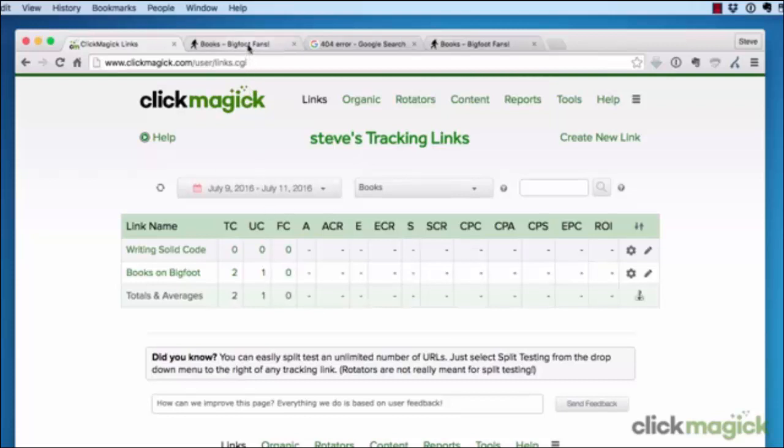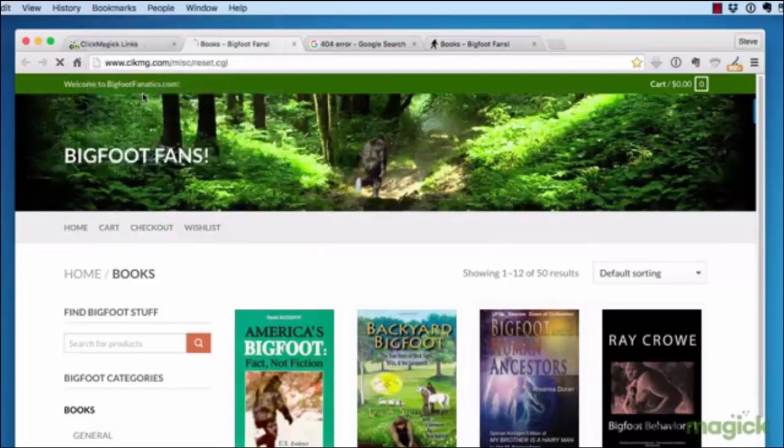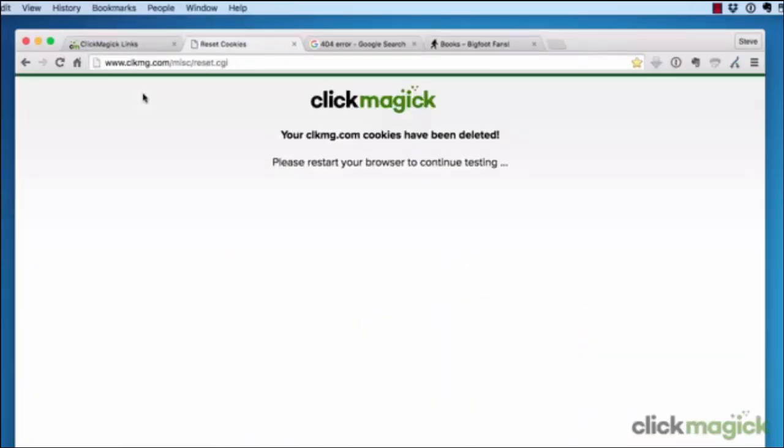So let's go to a tab that we're not using anymore. Let's go to our bookmark menu, click the Reset Link bookmark. And now the most important part is that we have to wait 60 seconds or Clickmagick will still recognize a click as being non-unique. So let's wait 60 seconds.